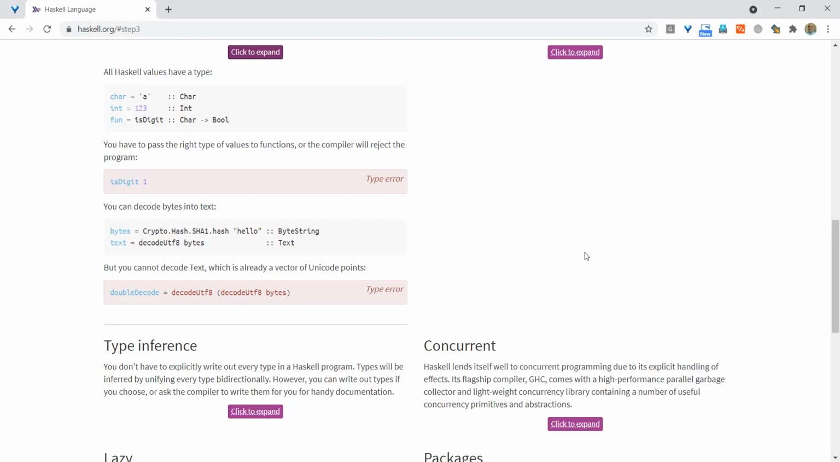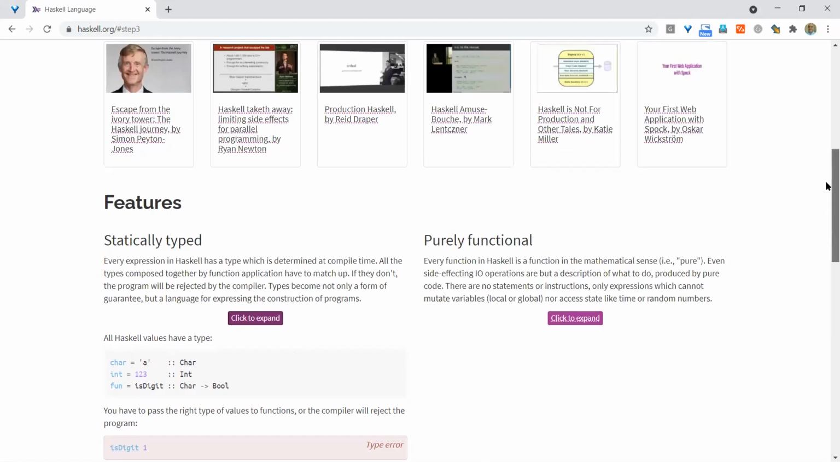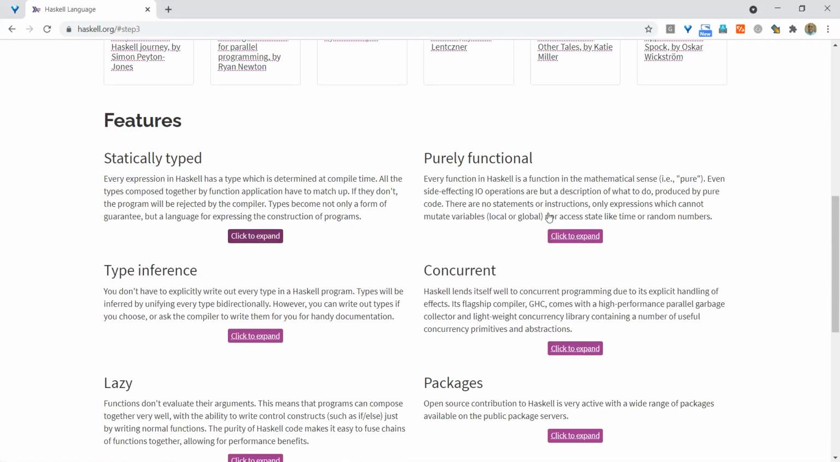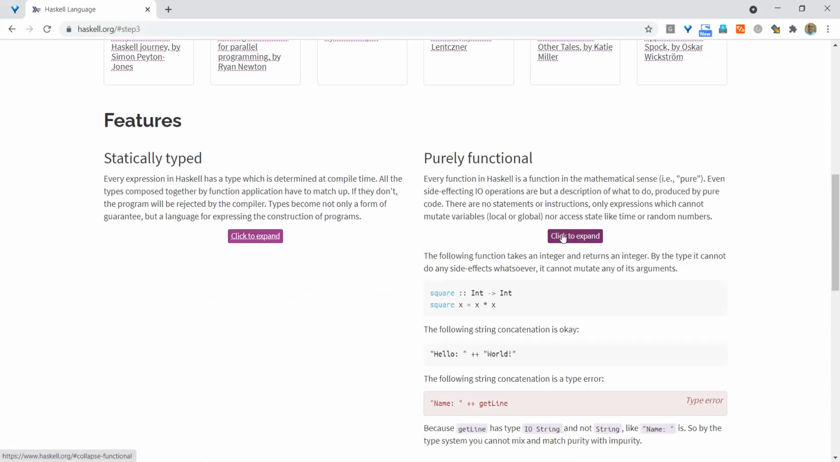All right, so let's continue. It's purely functional, so let's explore that. Click to expand it. The following function takes an integer and returns an integer.